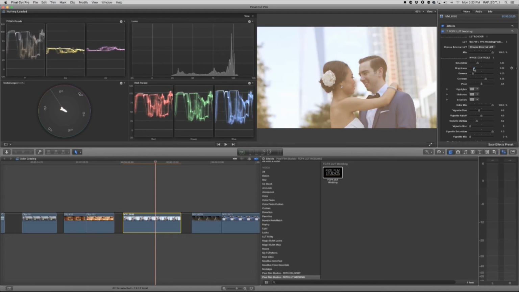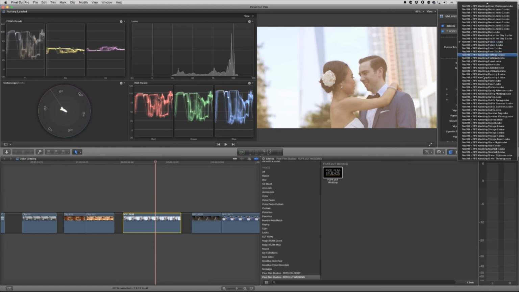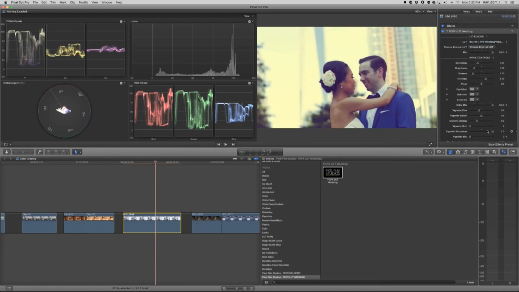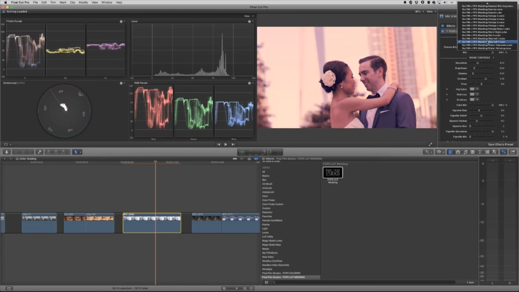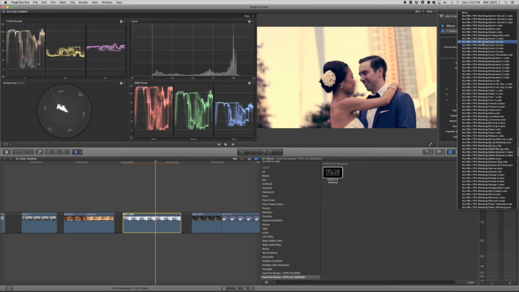What's nice is once you find something you really like, you can save it as an effects preset and then continue to use it on your different footage. So there's all these different types of LUTs that you can use to apply different looks to your footage. And some of them are really harsh. Some of them I just don't like the way they make skin tones look. So you really have to play around with different sets of these and see which ones you really like.